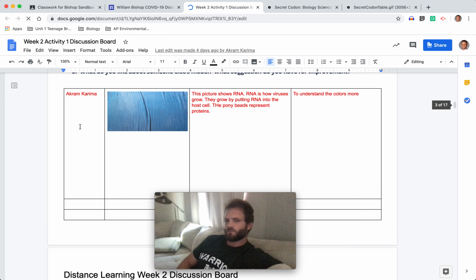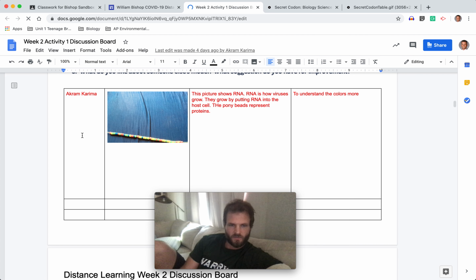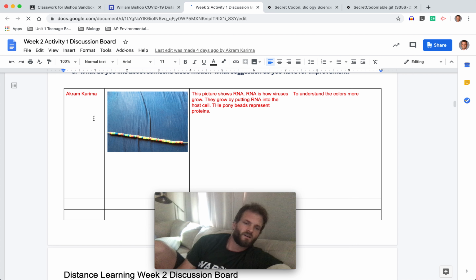Once you've built your model, you should be able to post those. Oh, there's Akram's. It looks like he's got some string and some beads. There you go. Perfect. Great job, guys. Ilya, work on those sentences. And that will be week 2, activity 1.